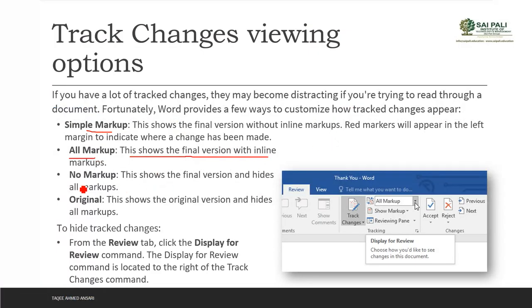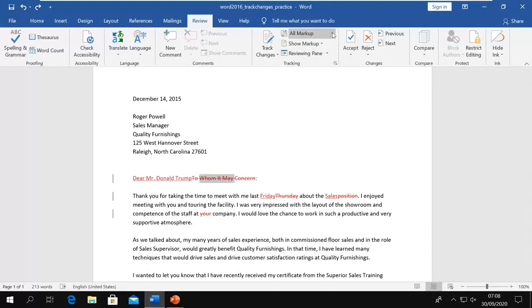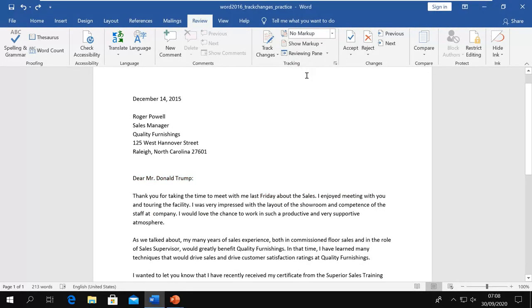Or we can go with no markup. No markup, that means it will not show any markup. It will hide all the markups. That means if I go with this option, now you see no markup here, no markup on this side also, and it shows only what? The revised changed document. It is not showing the original, it is showing the changed one.